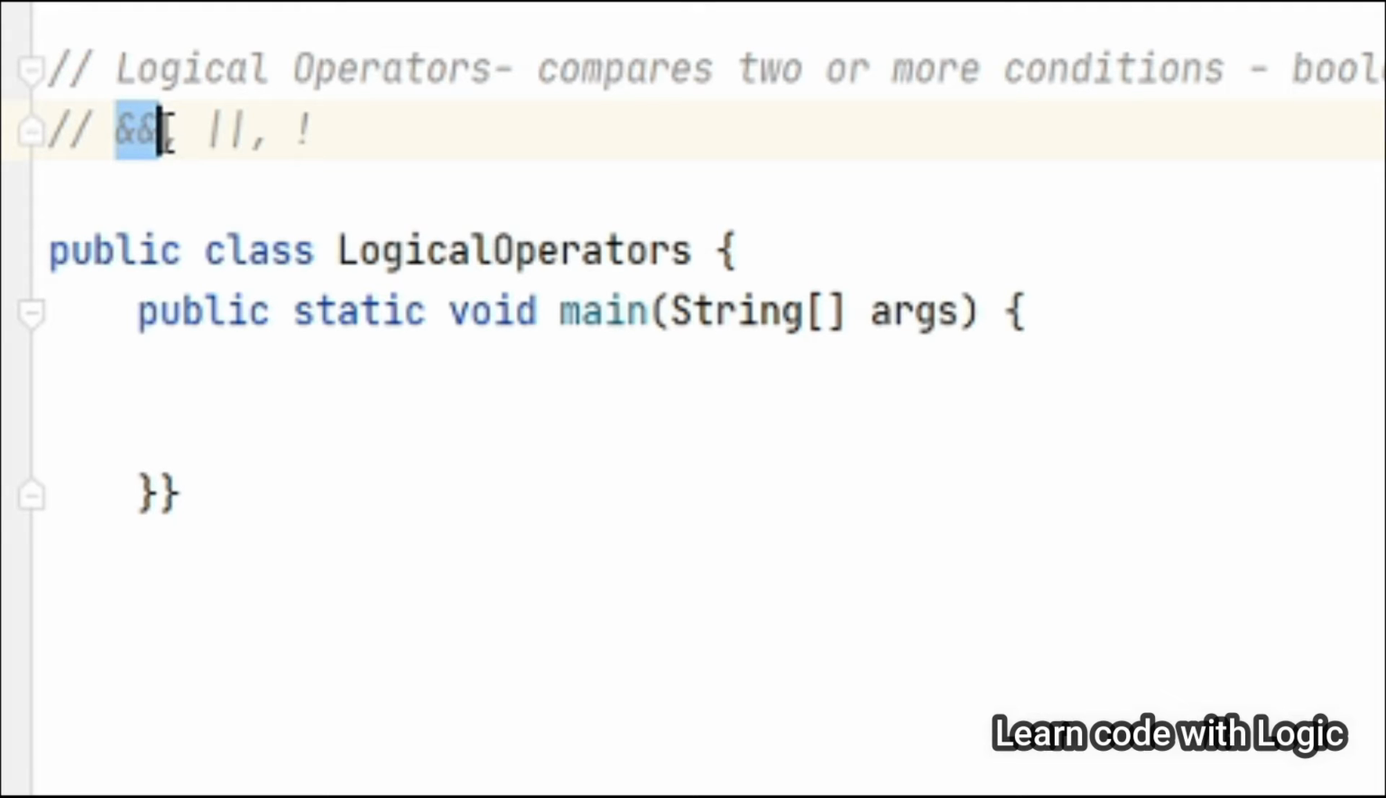The AND operator is true only if all the conditions are true. OR means if any one of your conditions is true, it prints true. The last one is NOT. If the condition is true, it prints false and vice versa. Let's understand more with coding.